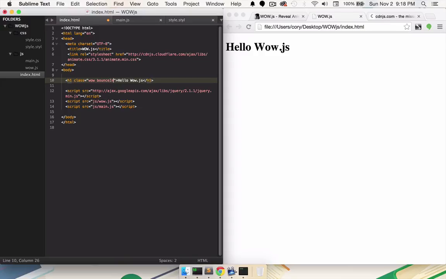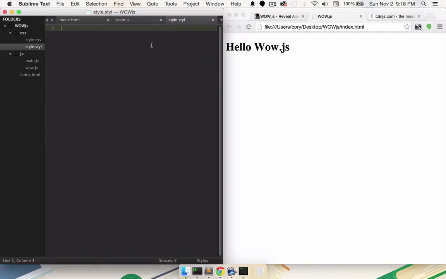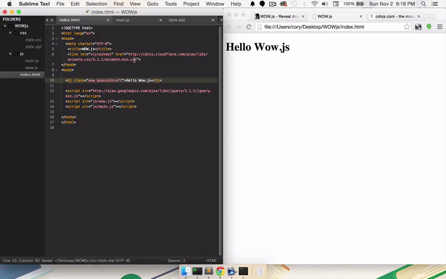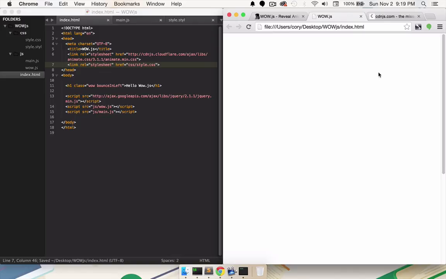So we could use bounce in left, and we'll come over here and refresh. And as soon as the window scrolls to that area, it'll bounce it in. So if this is pushed way down the screen, so let's go up here and say HTML padding top 1000 pixels and save it, and make sure that we link to that style sheet. And then refresh. Now whenever we scroll down to the bottom, it won't be visible until we scroll down to the bottom, and then once we hit the bottom, it'll slide in from the left, so watch for it.